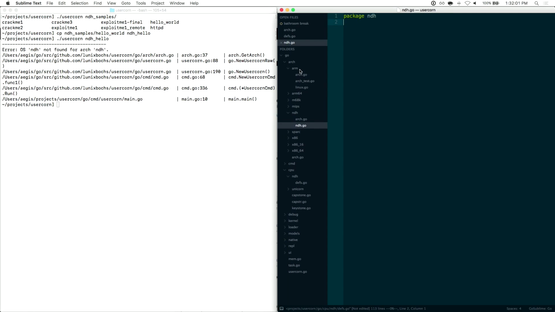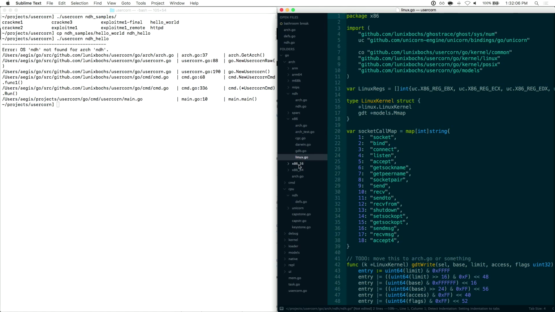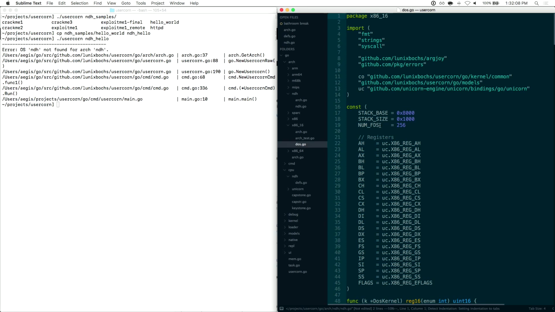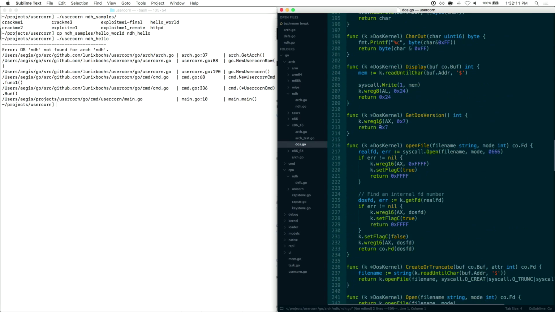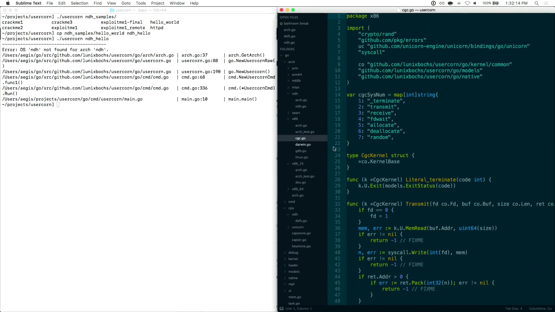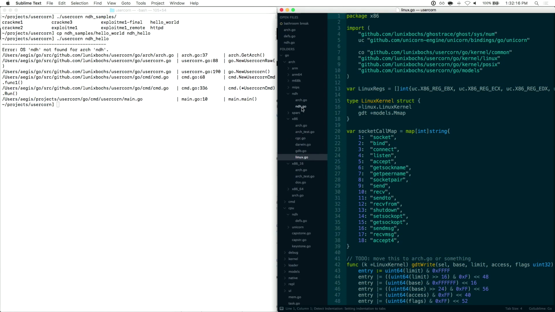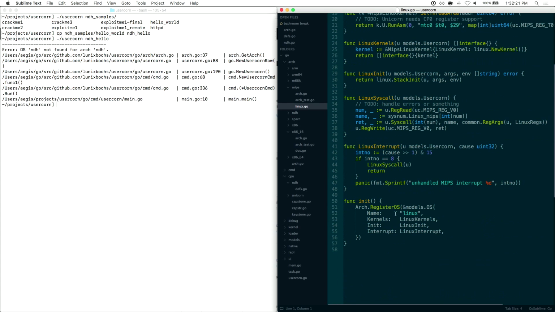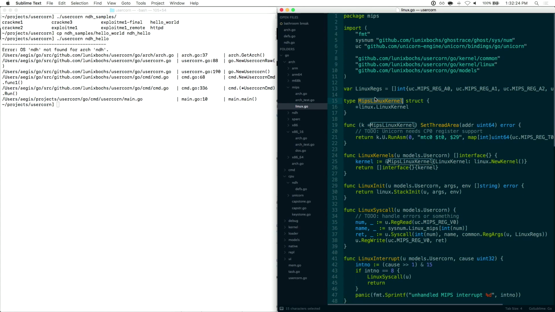So if we look at any of the other ones, the x86 16 DOS implementation, it's actually long because it includes the entire kernel. CGC includes the entire kernel. What's one that I haven't really implemented yet? MIPS Linux is nice and short. Okay, so this is just a definition of a base kernel object, which in most cases will embed a more generic kernel. This is because, so this is the operating system definition for backend and usercorn.